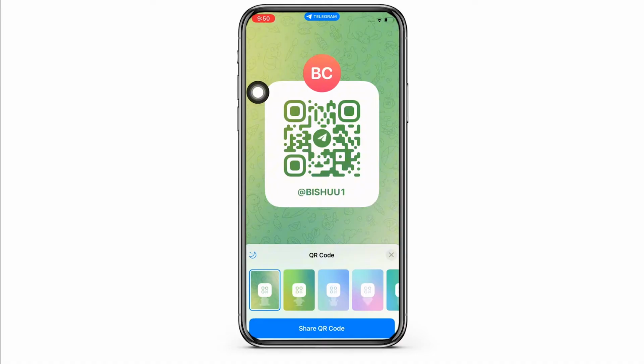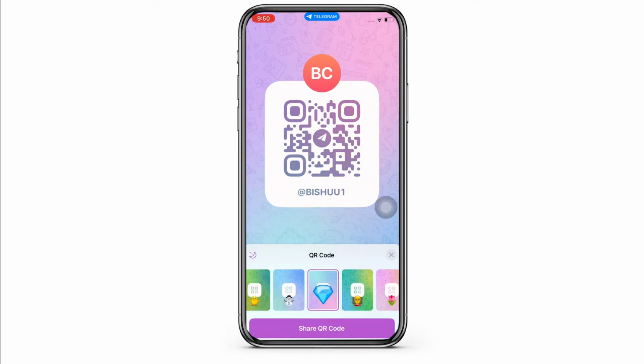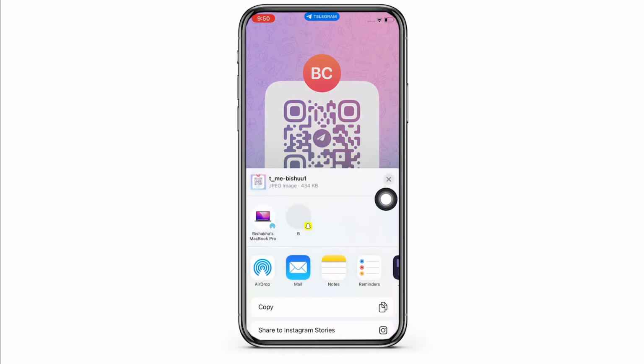Tap on that and you will be able to view your QR code along with the username. You can also tap on the various designs available here for your QR codes. Now tap on the share QR code button you see there in order to share QR code with the people you want to add, and once sent, they can simply scan the QR code and add you.